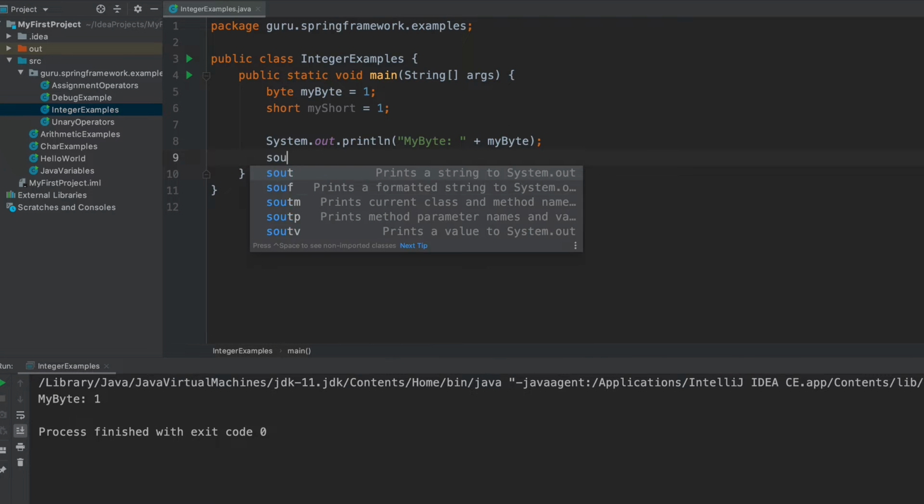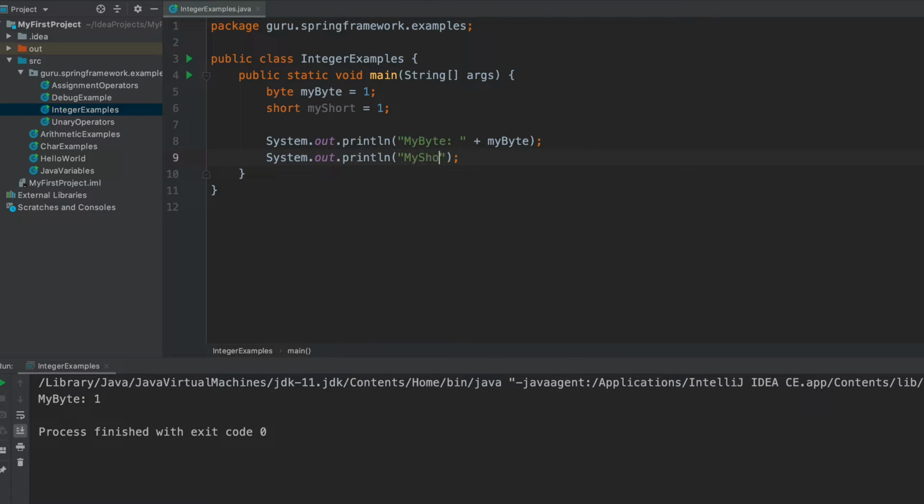And again, I'm going to do a system out, call it my short, and use the concatenation operator for my short to output that value. Let me go ahead and run this, and we'll see the short value output to the console. And you can see that both of these are set to a value of 1 at this point in time.